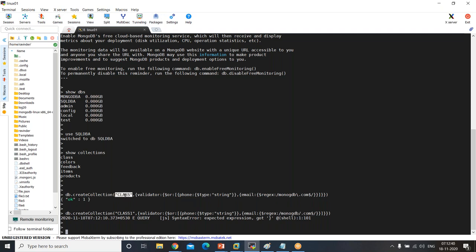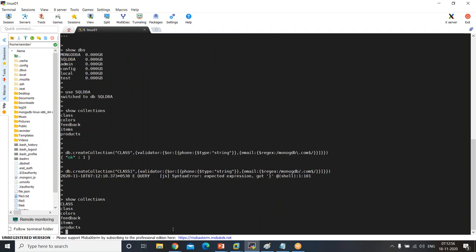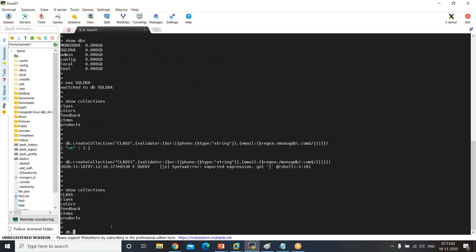Anyway, we created class. Now, if I'm trying to insert the data into it, let's do it. First run show collections. Is class created or not? So class, upper and lower, fine. Now db.class.insert. Mongo is case sensitive, so lowercase and uppercase are treated as different collections, though they look the same. So it's case sensitive. Now I'm inserting S number one, S name, just for the sake of discussion.